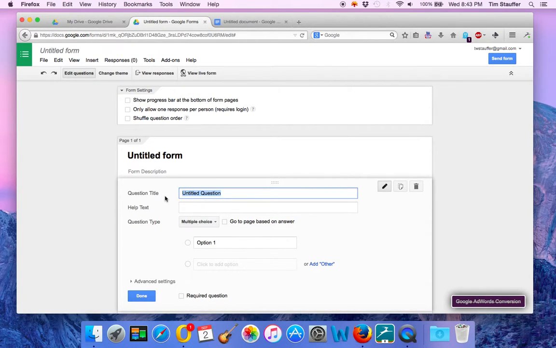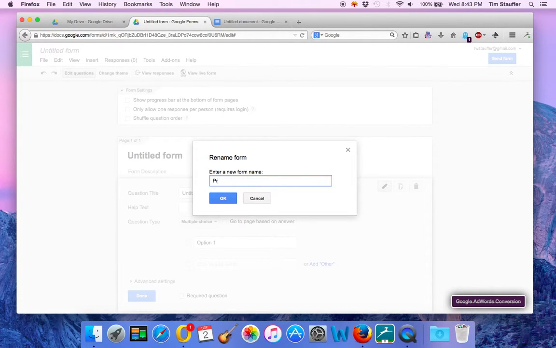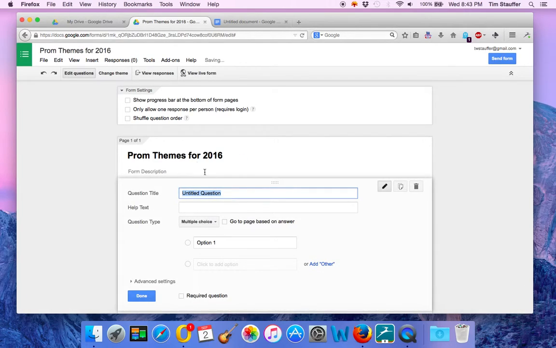So this is the form, and I'll start, of course, by putting the title on it. I'll call this one Prom Themes for 2016. I can change this title, but it shows up here and here. So now I can save it, and I'm moving it to a folder, and this is what it'll look like.